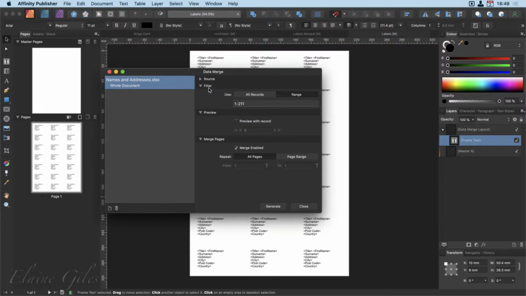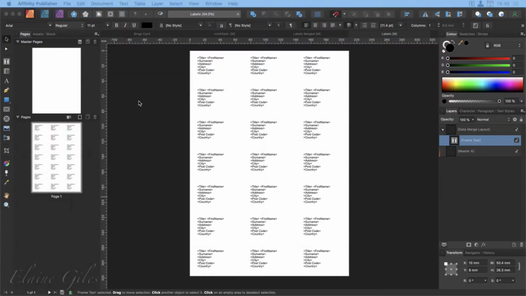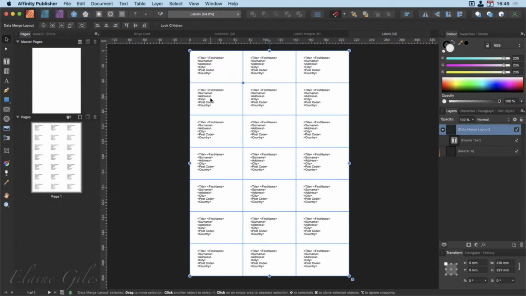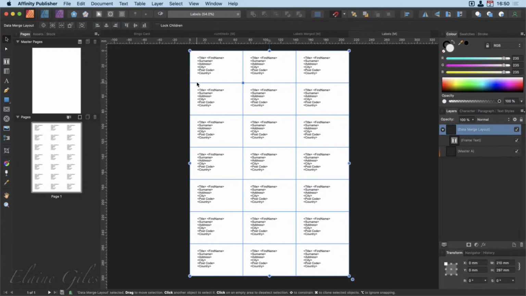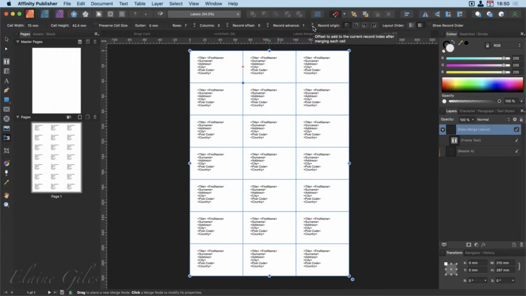Let's have a look at the other options you've got. Let's leave the filter set to all. The other option you've got in here, in your grid. Now, I thought it was actually listed, and it's not there. Hang on. Let's get the data merge layout tool. There was an option up here in terms of how you advance. So you could advance and miss out certain things. That would be one option.